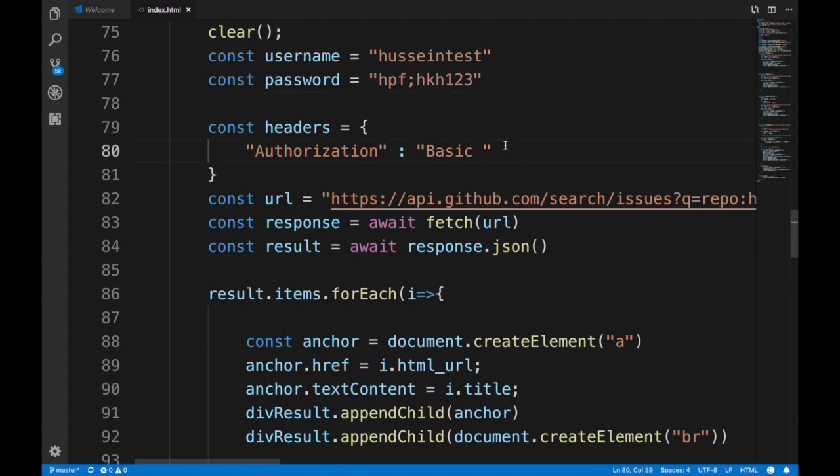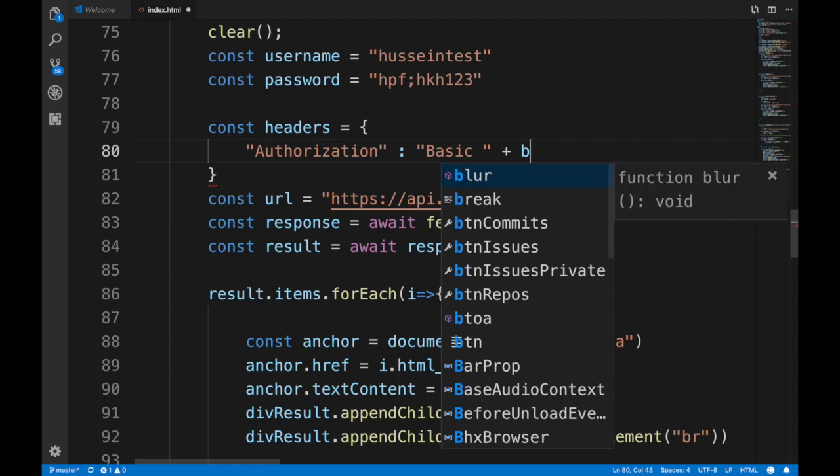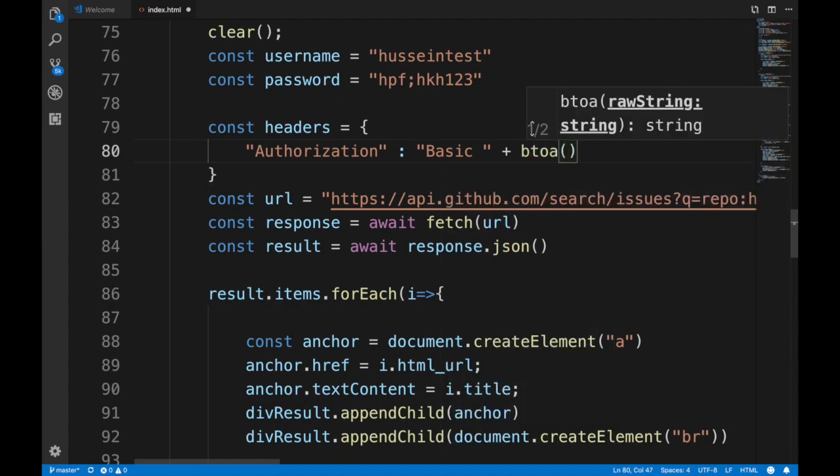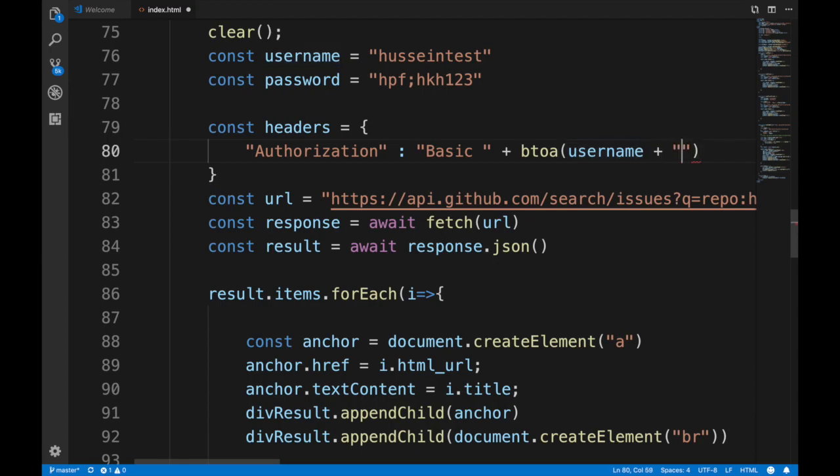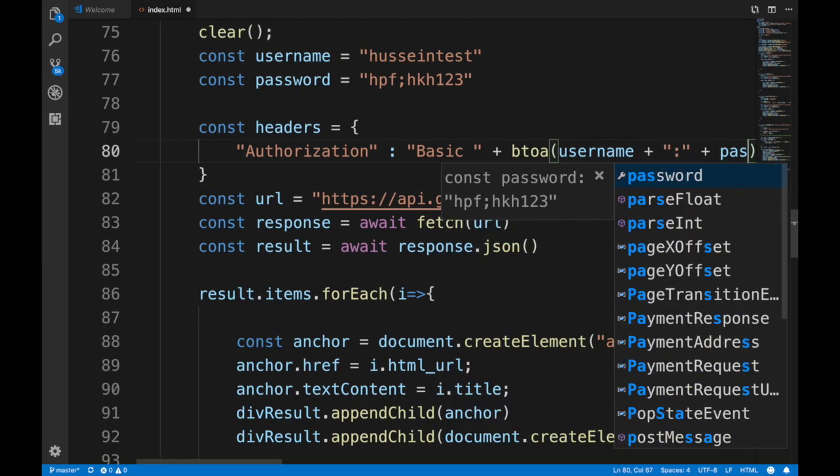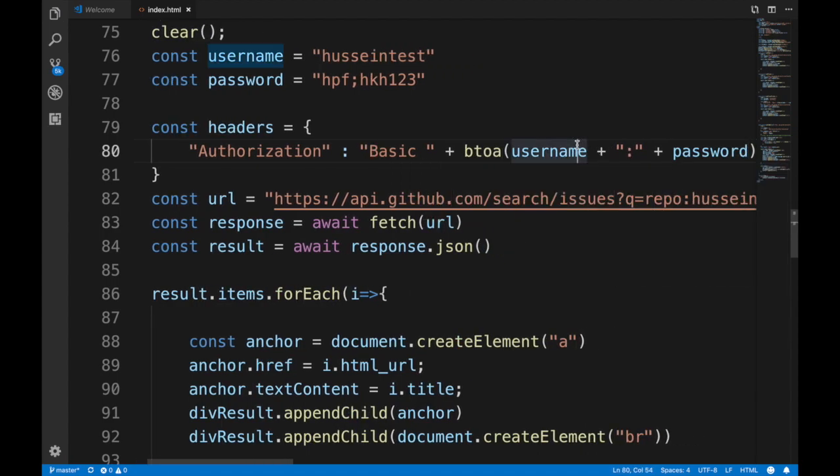All right, so here's what you're gonna do. For the basic authorization, you have to add Basic and then a space after that, and then add the base 64. You have to convert the string using base 64. And in the browser, there is a method called btoa. You can literally do that. And then you do literally username, which is that variable, plus this, and then plus password. This is one way of doing it.